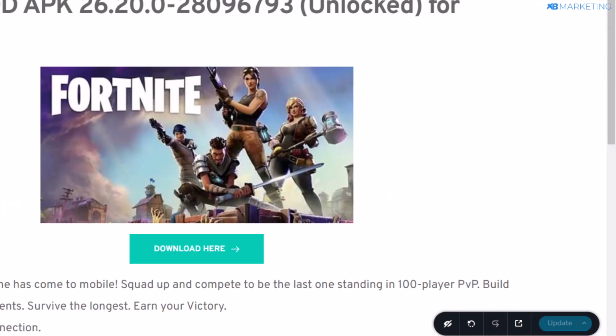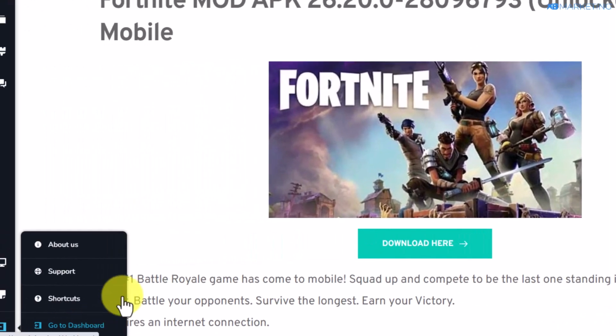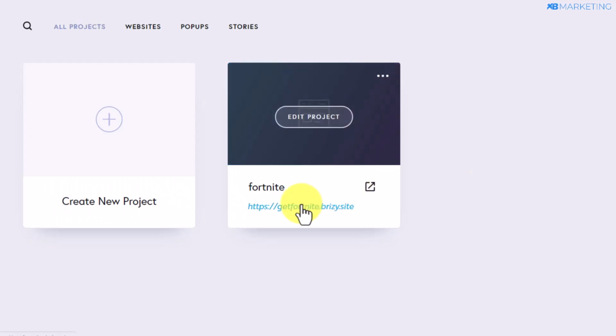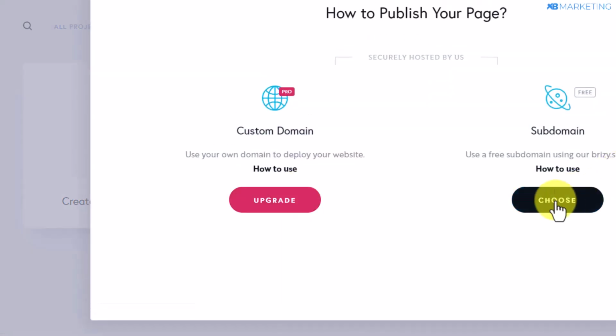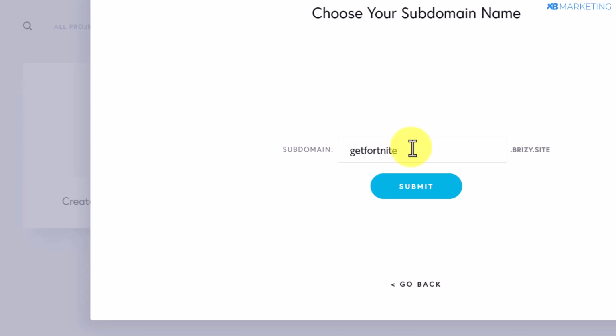So once you do this, all you then need to do is to go back to your dashboard. So once you go back to your dashboard, usually Breezy is going to give you a generic name. All you need to do is to then click on subdomain. You'll be able to give it any name of your choice, okay, just like this right here.